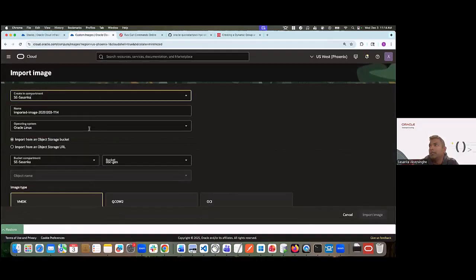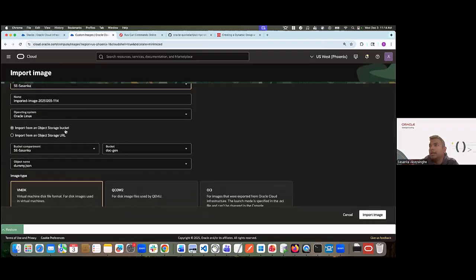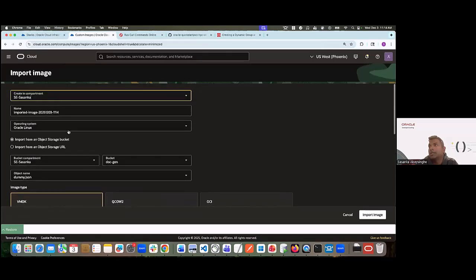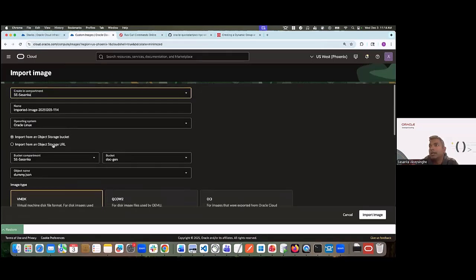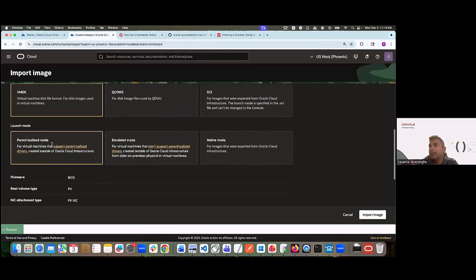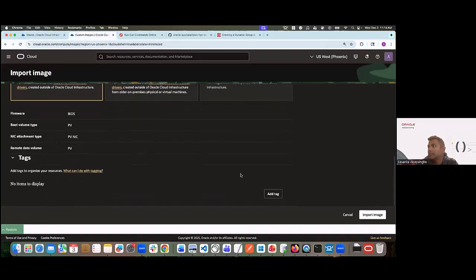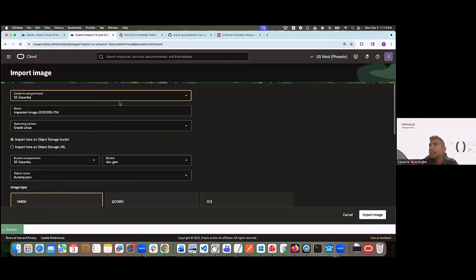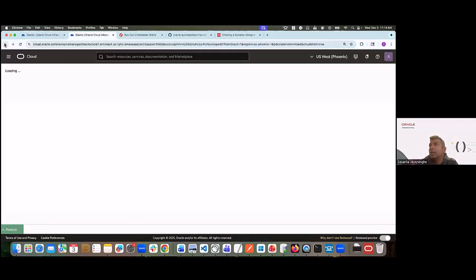You can import it, and you can either put it into the object storage, directly give the link, and then do the import image. So that's what I did here.